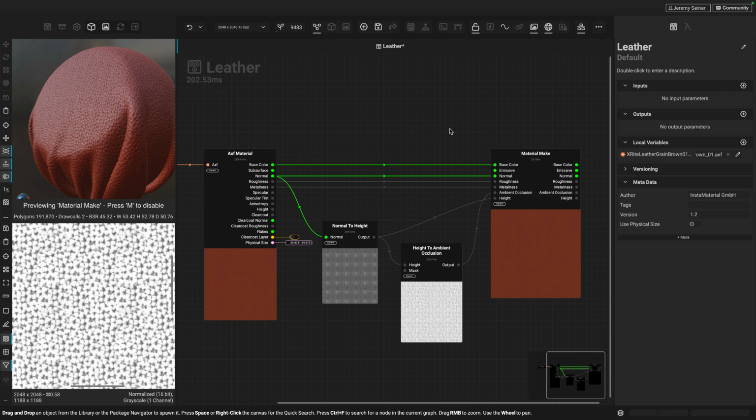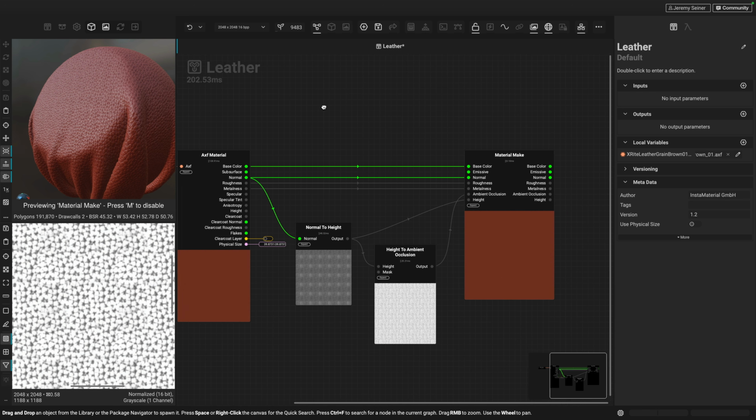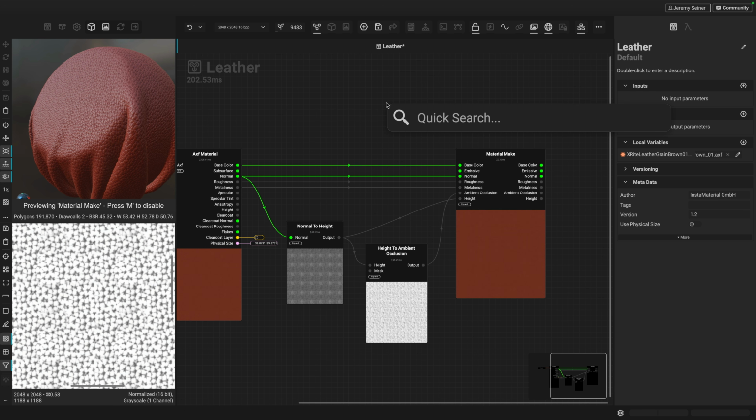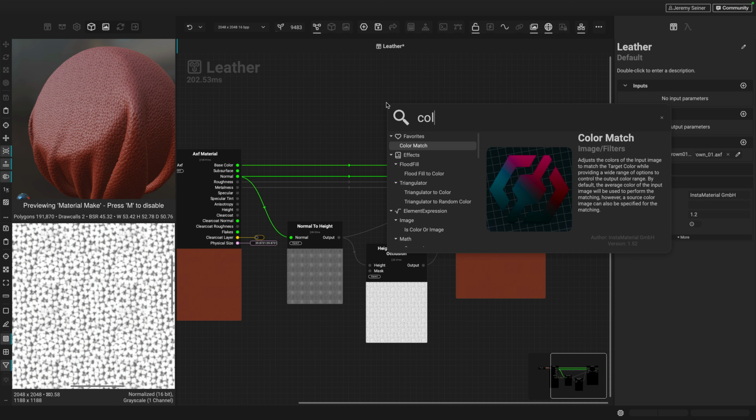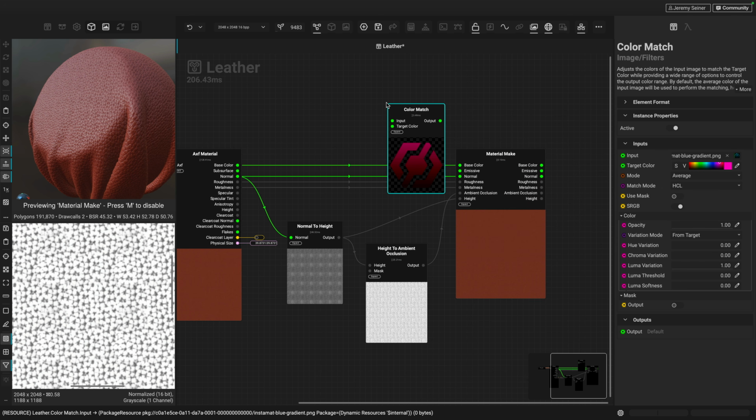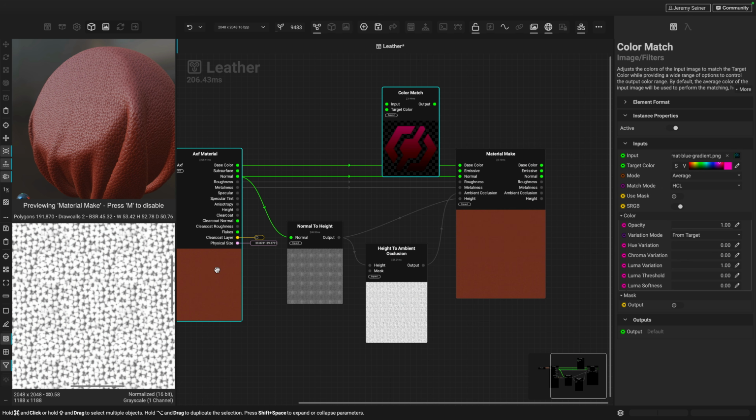But before we do that, I want to make this material a bit more dynamic. I want to add some more dynamic functionality to our material by making it possible to easily change the color of our leather by using InstaMAT's Color Picker widget. So to do that, I'm going to right click to bring up Quick Search, and I'm going to bring in the Color Match node. Now, the Color Match node makes it possible to adjust the colors of an input image, in this case, that being our base color, so that it matches a target color.